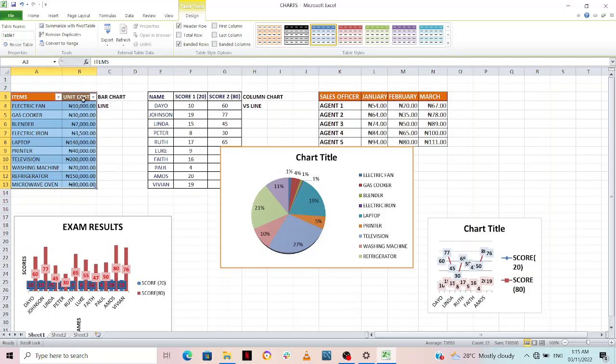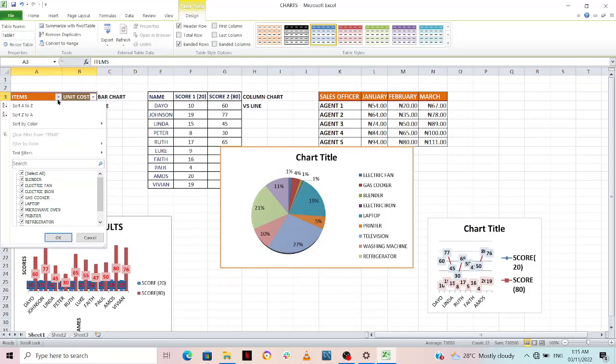So if I come here now and I want to filter this information, let's say I don't need information on the refrigerator, I don't need the laptop, and I don't need the blender. I just need these few ones. Let's say I don't even need the printer. No, I need that one.